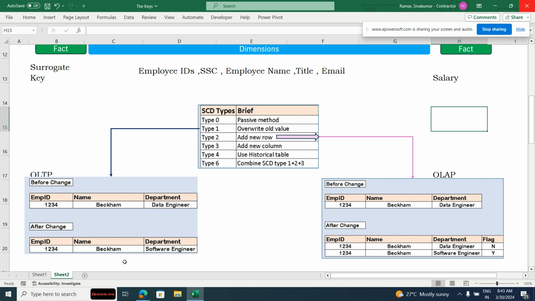Before, he was a data engineer. When you look at the database, you are always seeing only the changes after the change. Which department this particular employee was working in before, we don't have a record here. What typically happens is that it overrides the old value. It overrides employee ID 123's previous department, data engineer, with software engineer. In that case, we cannot do an analysis of this employee's movement, from which department to which department. This kind of analysis we cannot do with OLTP.